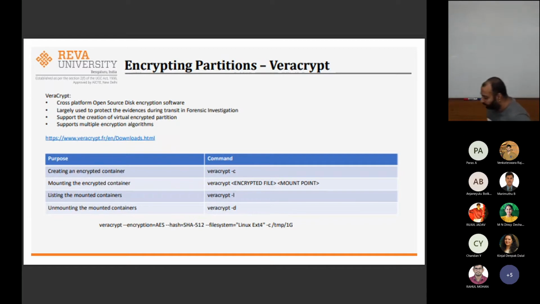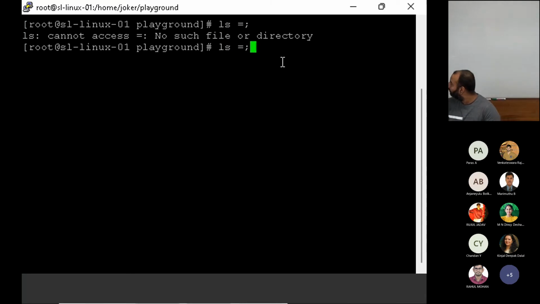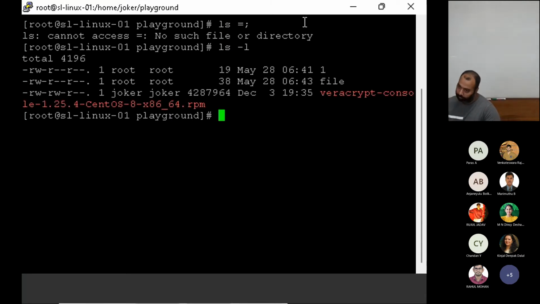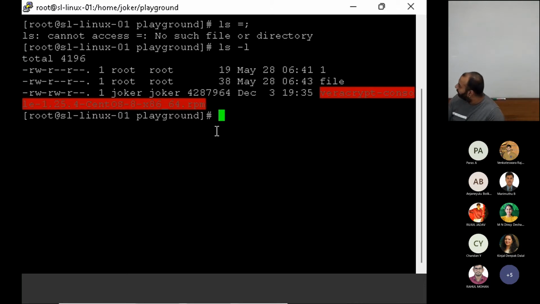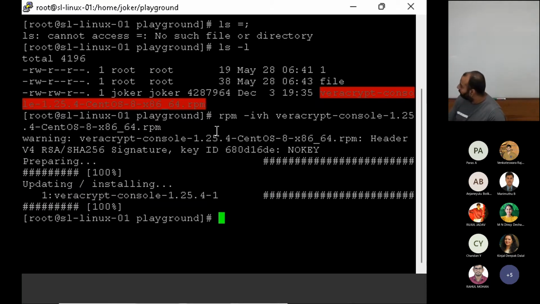I have got a package with me here, for Mac. So I've got this RPM package. To install, I can just say rpm -ivh. I is for install, V is for verbose, H is for human readable progress bar. So this and then the RPM name. So I've got VeraCrypt installed.